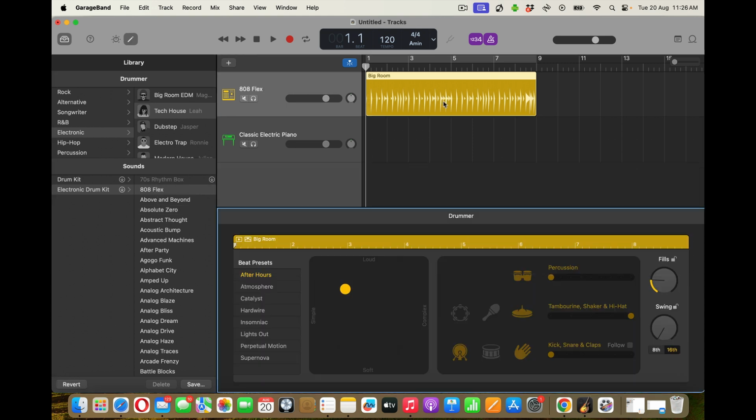I double click on the drummer region, it brings this up. Okay, the drummer region. You have beat presets here. So this is what After Hours sounds like. This is what Atmosphere sounds like. So very, very different. I am just going to go for this Lights Out because I like the sound of that kit.